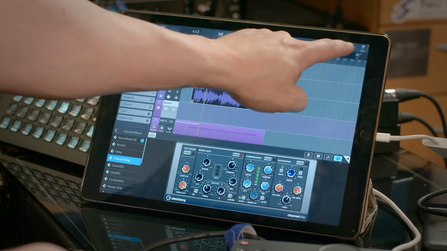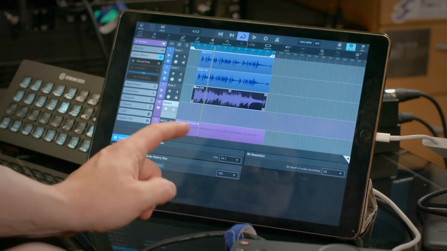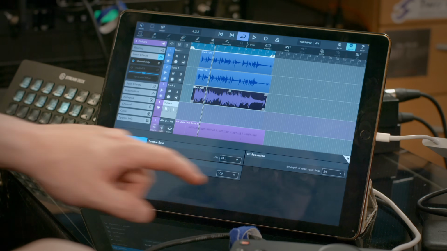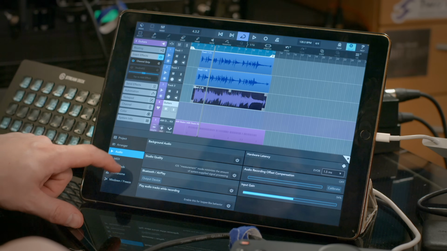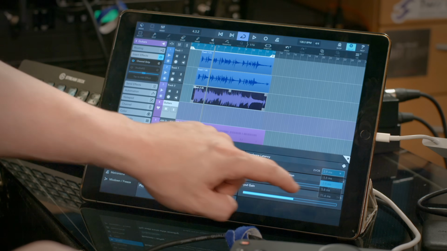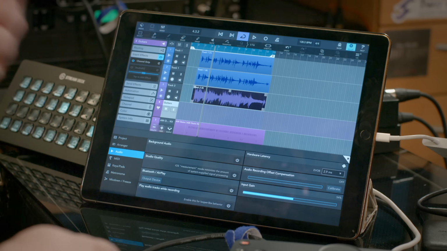And at the top right, there's a button for setup. Unlike some of the more simplistic iPad apps, you can choose what sample rate you want to work at here. You can choose your bit depth, so I've gone for 44.1, 24. You can go into your audio and pick different latencies. I'm going with 2.9 milliseconds here. It's not measured in samples for some reason.